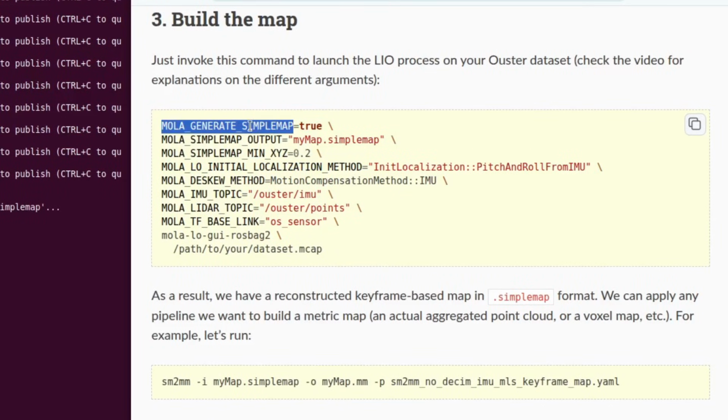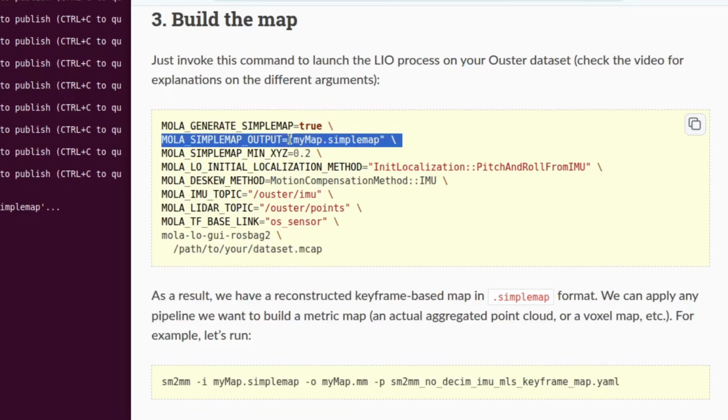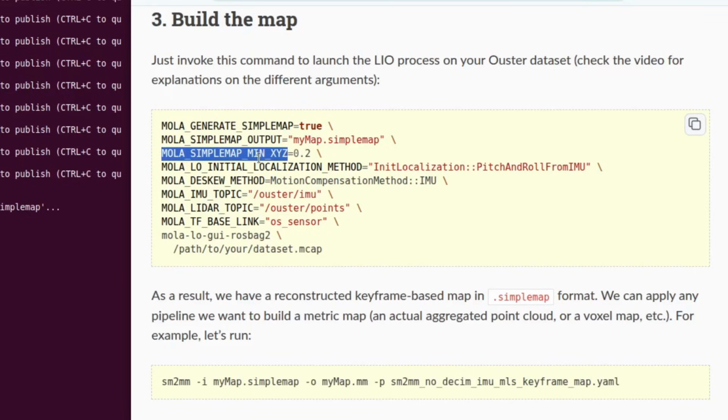So MOLA generates simple map. By default, it's false. If you want to save the map, you need to specify this to true. This is the name of the output file for the map. And this is one of the parameters to customize the density, the distance between keyframes. This is in meters, 0.2 meters: every 0.2 meters I want to save a LiDAR scan. This can be 1 meter or whatever you want. The smaller it is, the higher the density of points you will have and the more details in the map, but also the heavier the point cloud will be, of course.